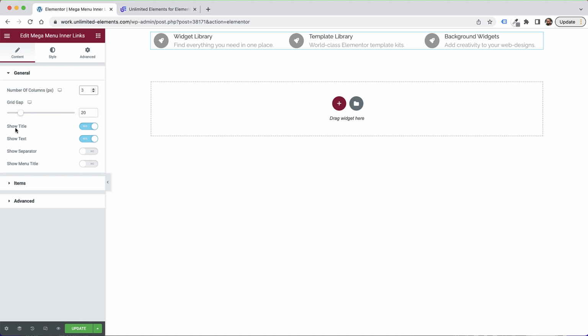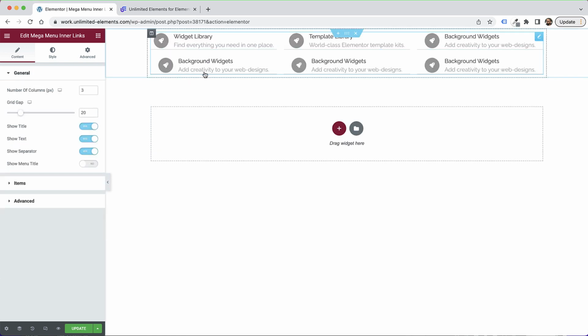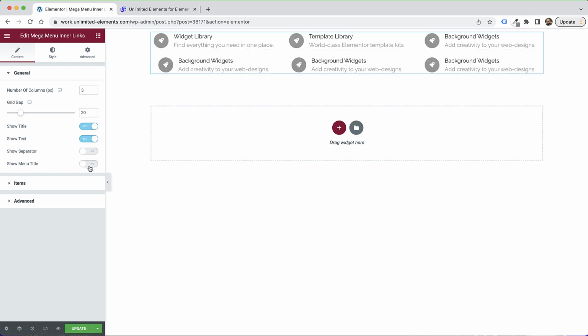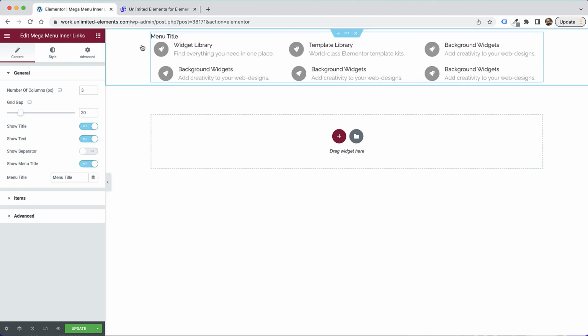The next part is for turning on or off different parts. The title, the text, the separator, which is turned off by default. It's just a small little line under these. It's kind of hard to see it right now. Let's add a couple more items just so you can see what that means. It's that little line over here. And we have also an option to give this whole part a title. So you could just turn that on and you have a title over here.